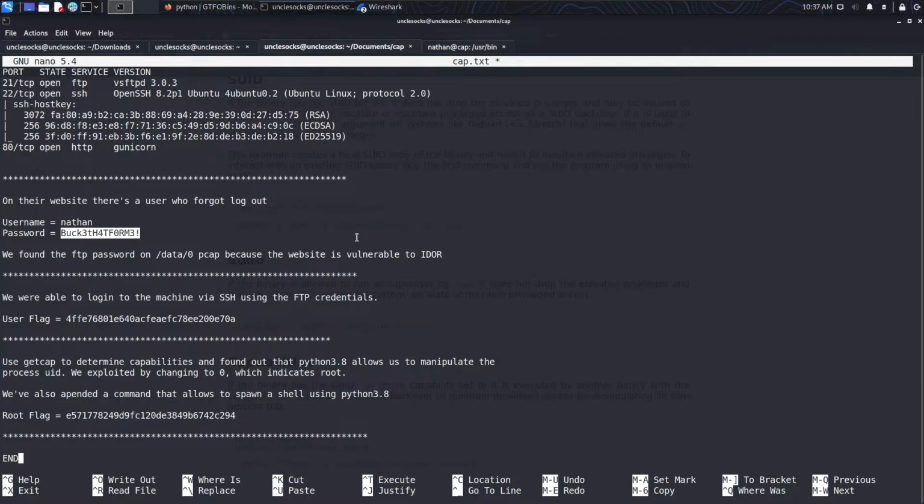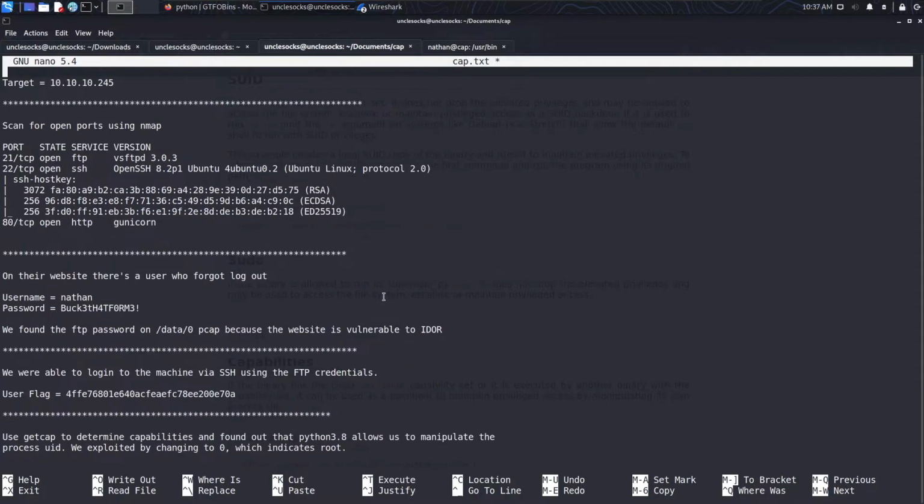I will provide a recap of the other things we did. First things first, we did nmap for basic port scanning. We found out that it has three open ports: FTP, SSH, and HTTP. So I decided to go with HTTP first, just basic scanning, and found that there's a user that forgot to log out, which is Nathan. So we tried to access the FTP server anonymously, which did not work.